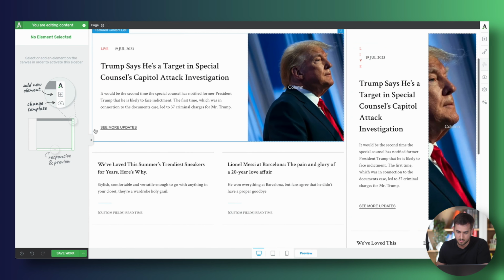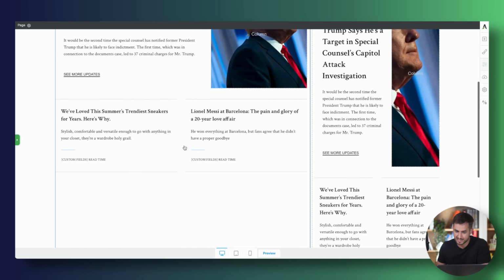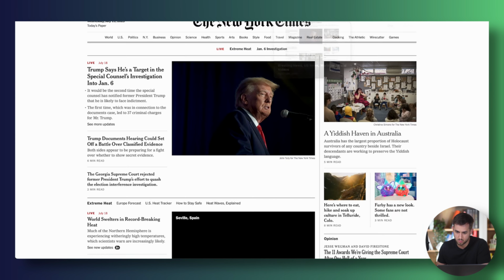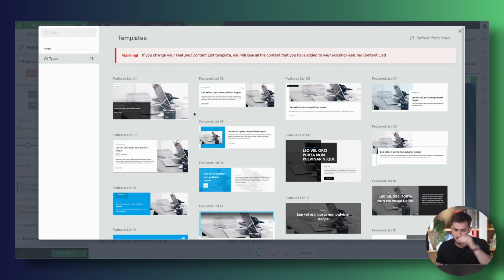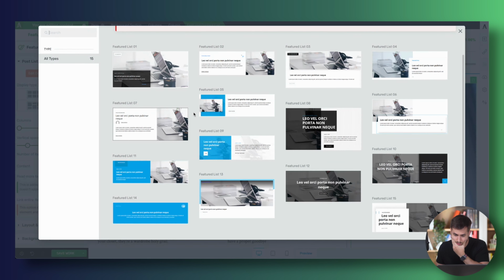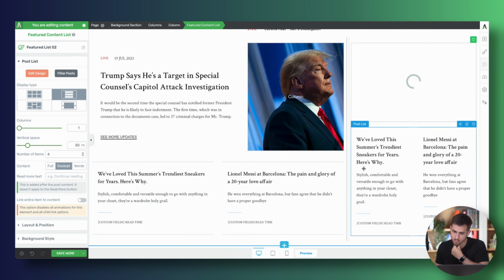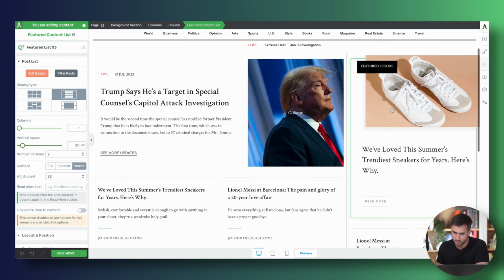Okay. It's not too bad. It's not too bad, is it? This gets us somewhere close to this, right? This is what we're going after. The problem is that our image is on the right-hand side, which we don't want. I'm thinking that we might as well just replace the template that we're using for this featured list. And let's pick one where the image is sitting on top. If there is one, how about we use this one? See what that looks like. Okay. All right, that's not too bad.